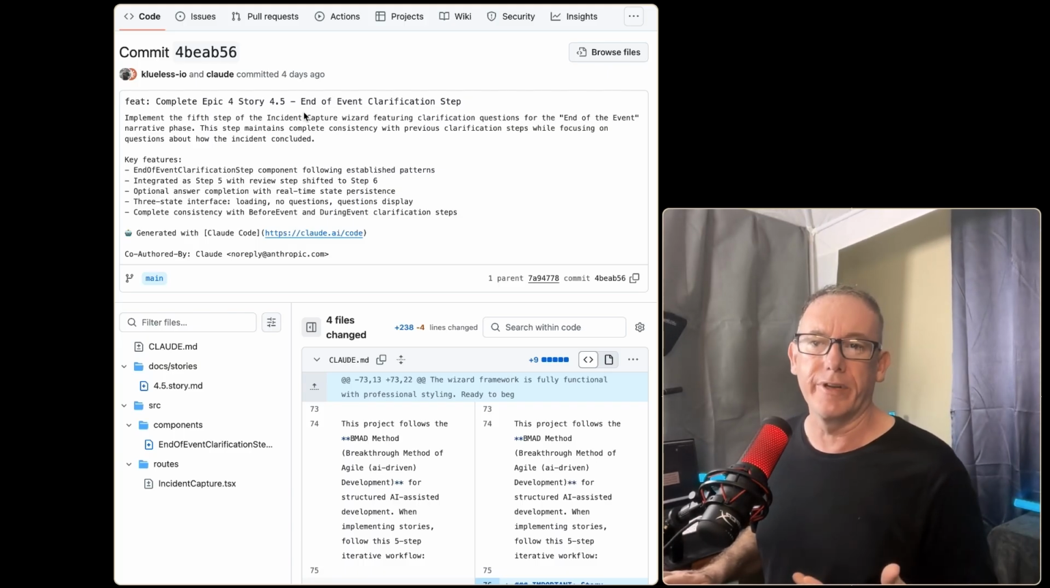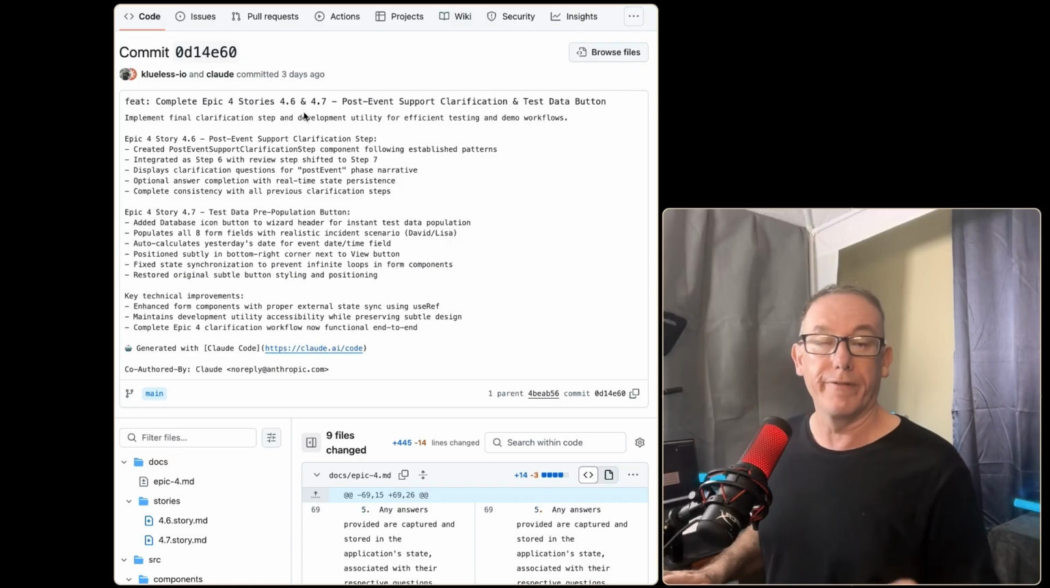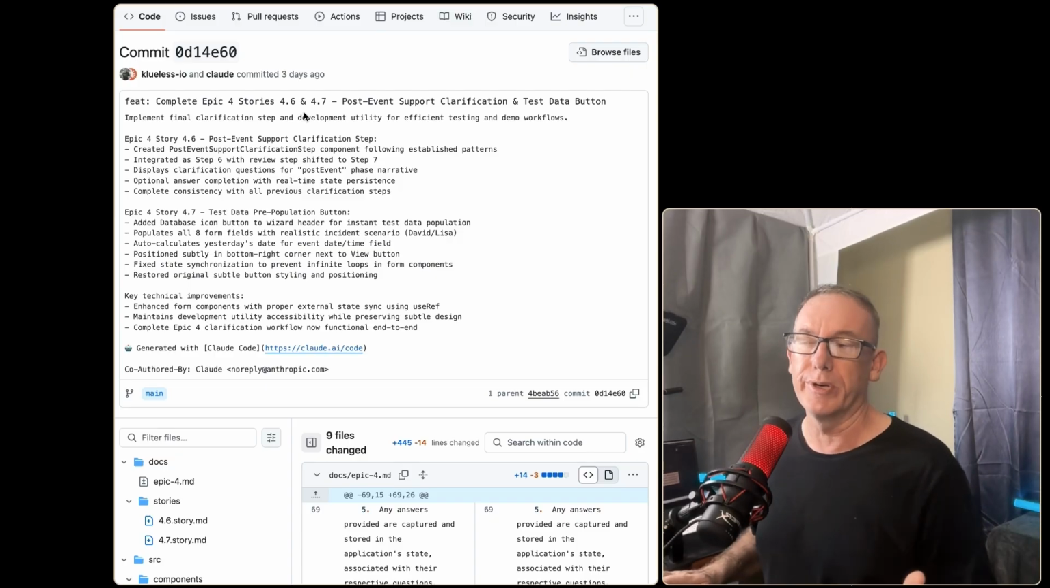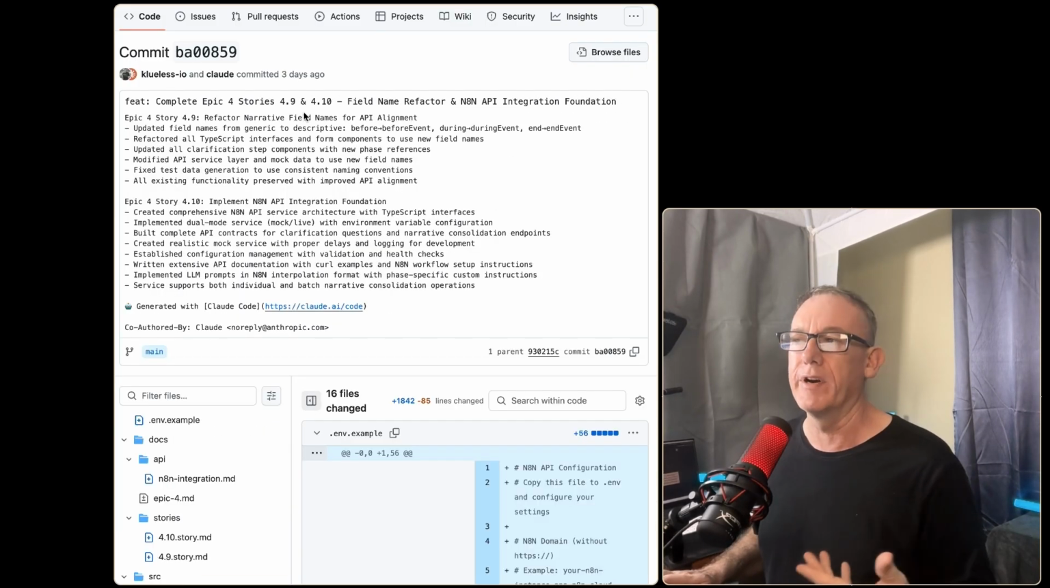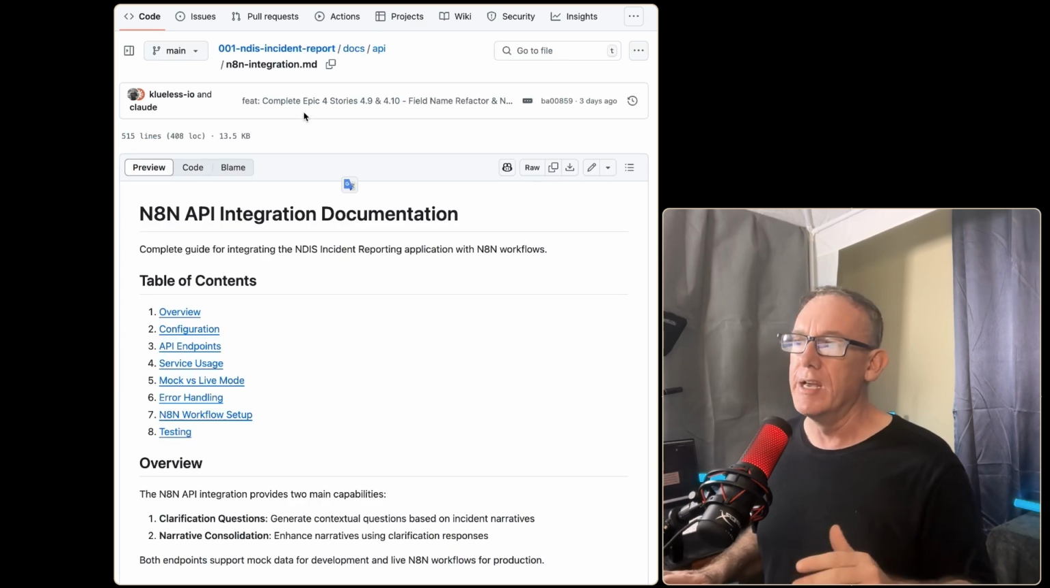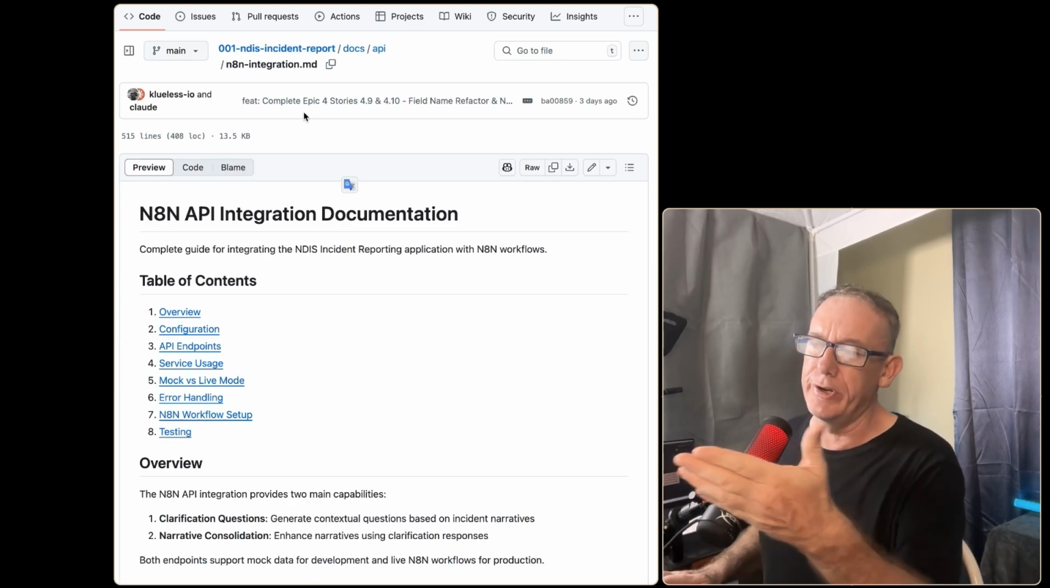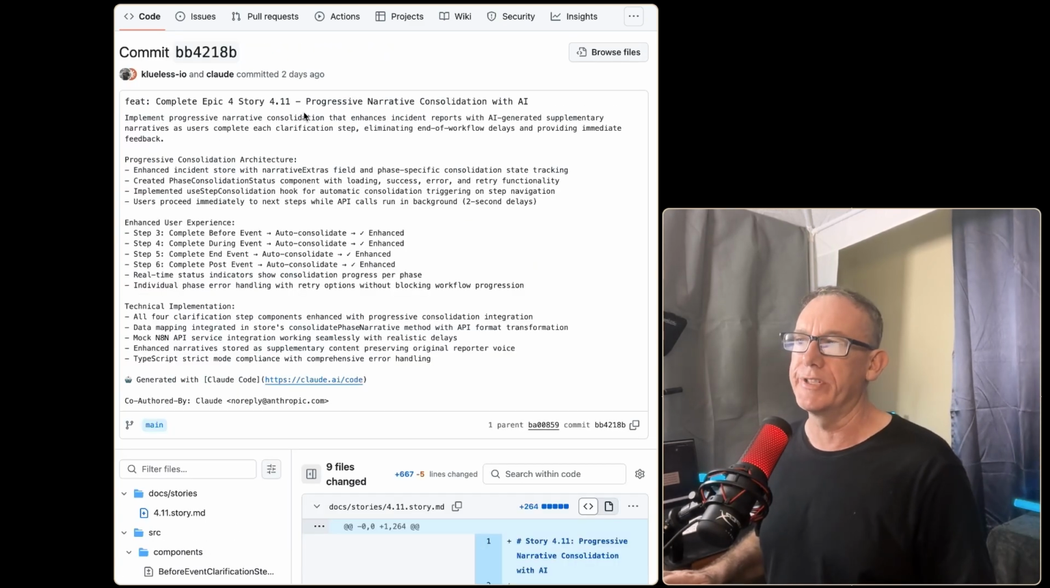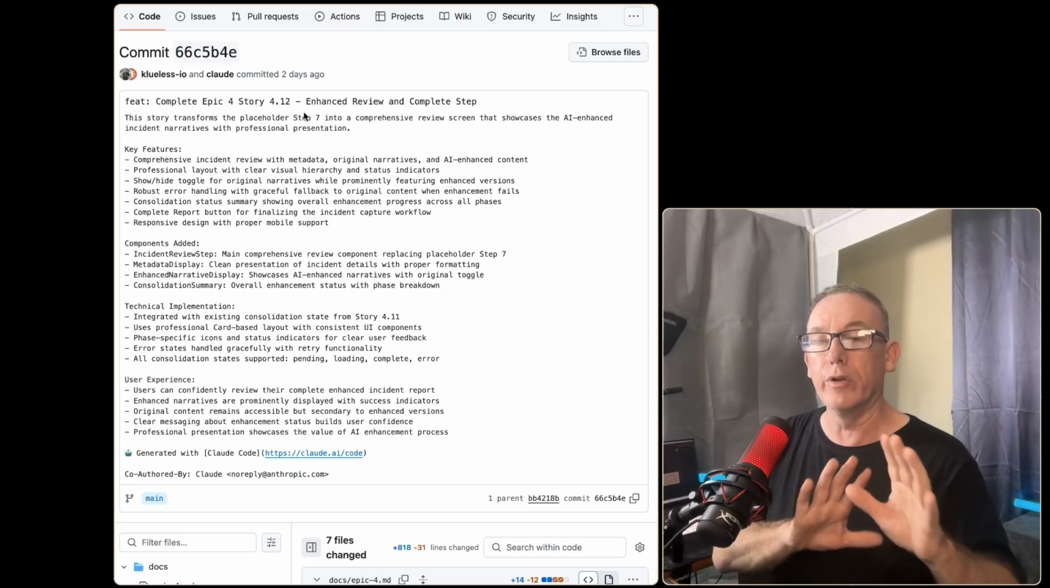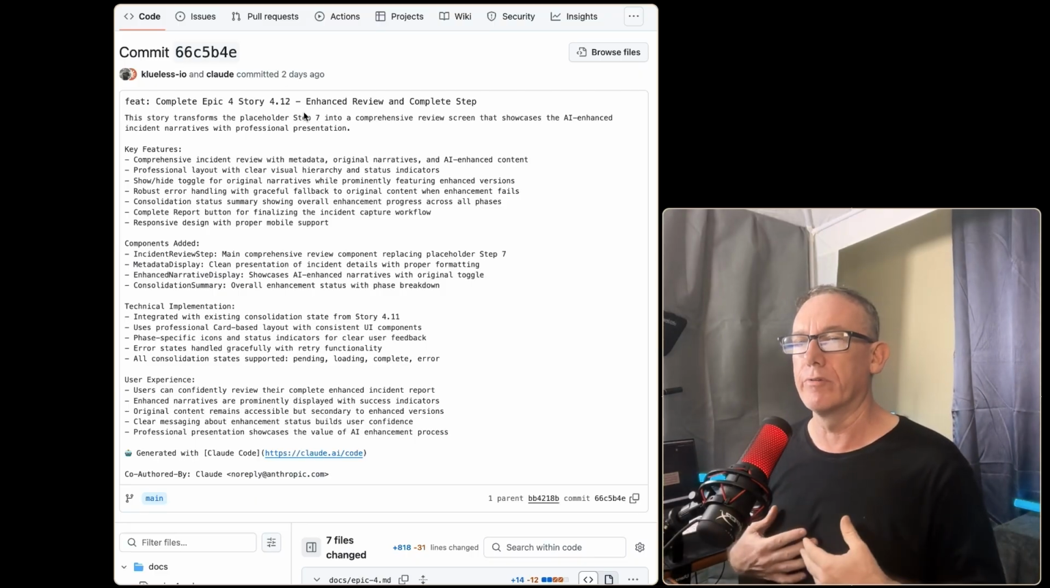And sometimes I'd forget, so this one I forgot to do 4.6, so 4.6 and 4.7 went up together, and this happened a couple of times. But essentially it was writing code, it was writing documentation like you're seeing right here, and all of it without me actually having to write any code.